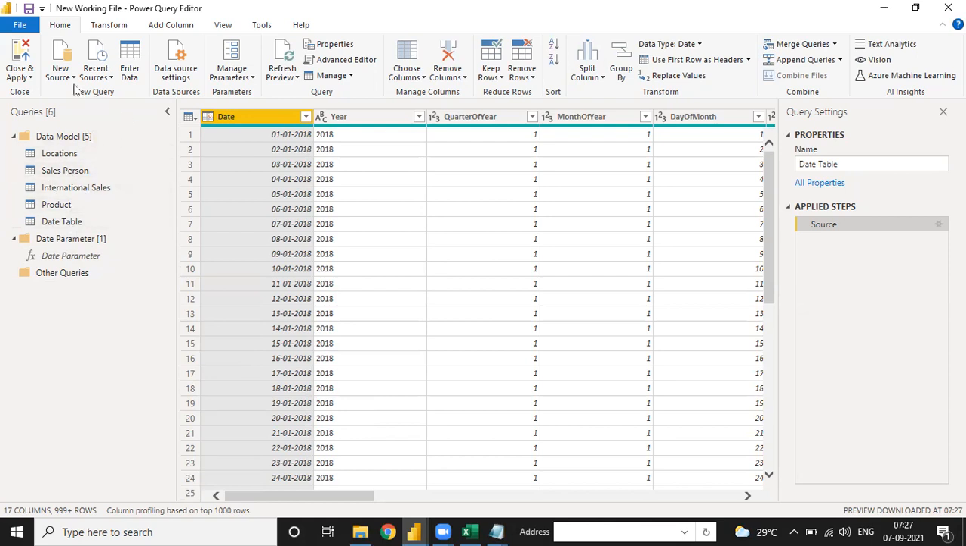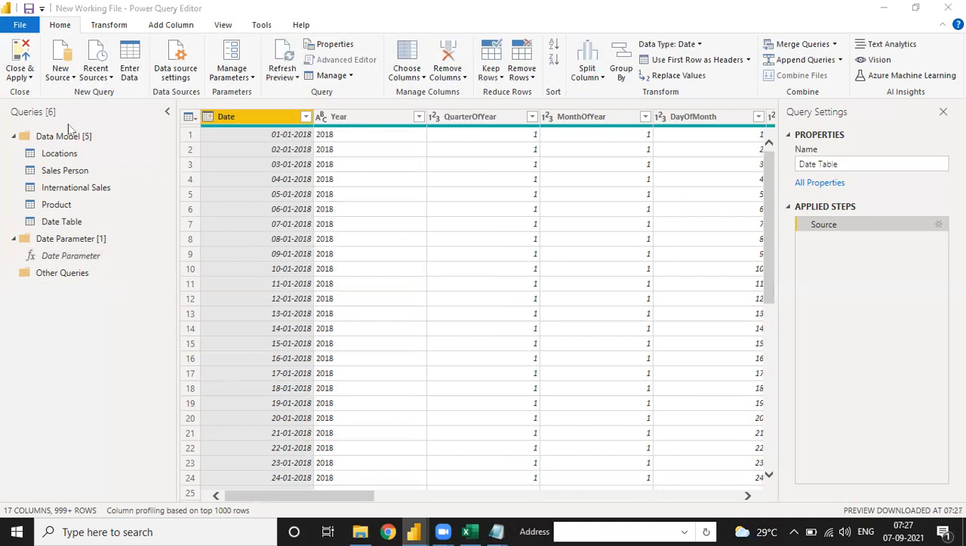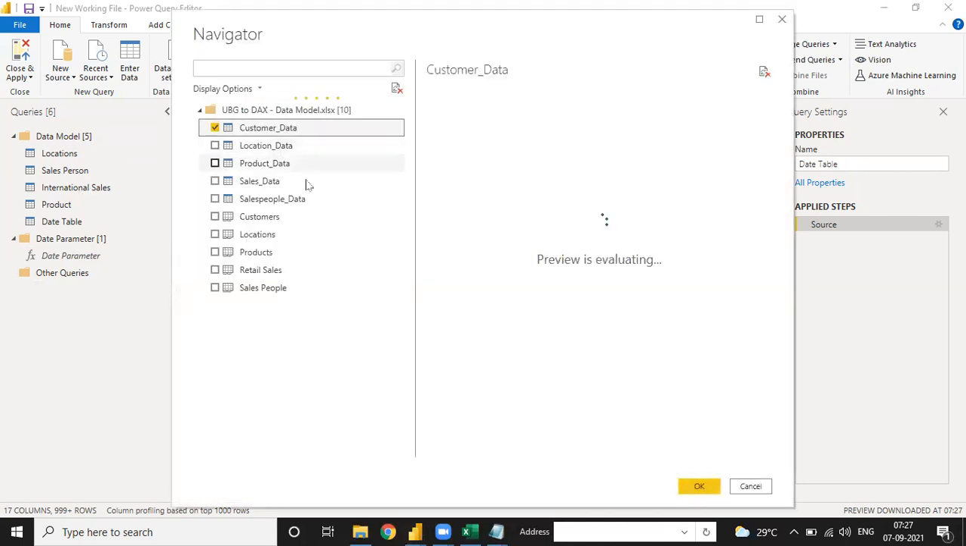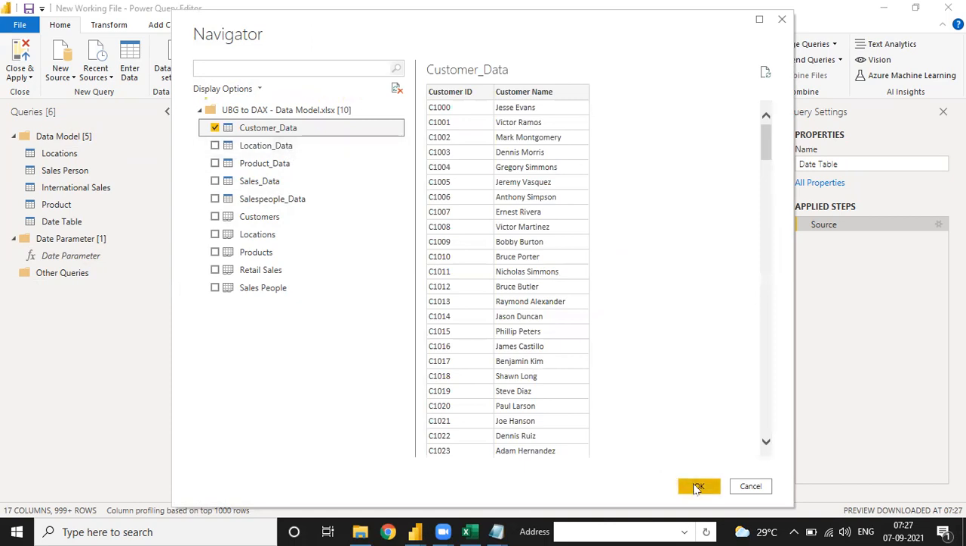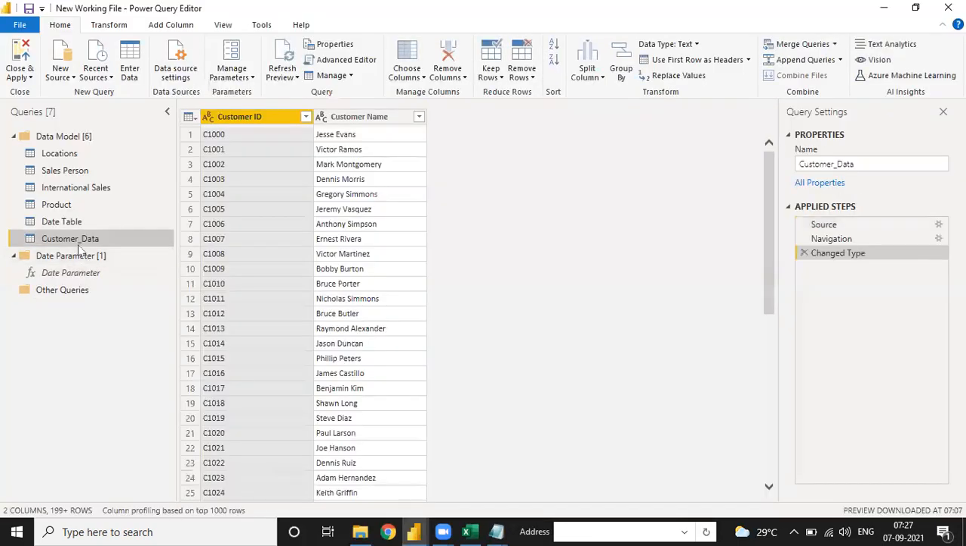The date table is ready. And now we have to use one more source, Excel, because our customer table was removed from here when I selected the customer file. So I remove it again and export the customer table only, not the full file. Click on customer, go to formatting the customer, and click enter simply. So there is one way. Suppose right now we have location, sales, international sales, product, date table, and customer, all the tables.